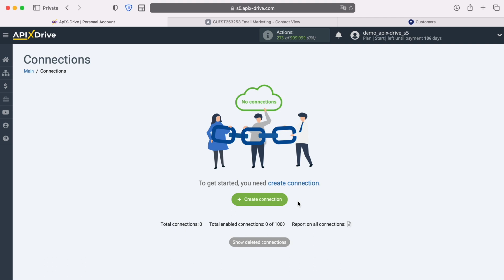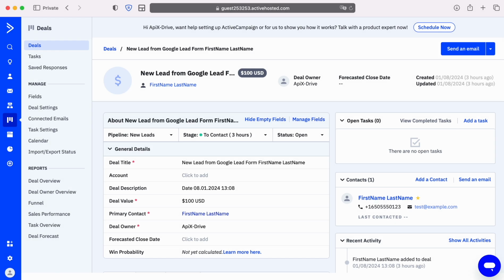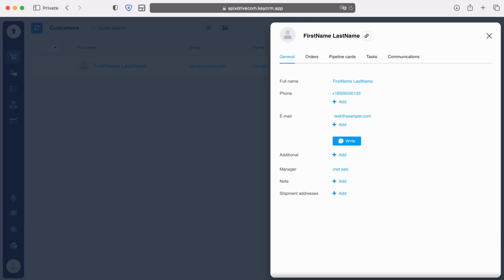Today I will tell you how to set up integration to transfer new deals from ActiveCampaign to KeyCRM. This is necessary to automatically transfer new deals from ActiveCampaign to other systems. For example, in KeyCRM you can create new customers and conveniently interact with them in the future. Now let's move on to the setup.